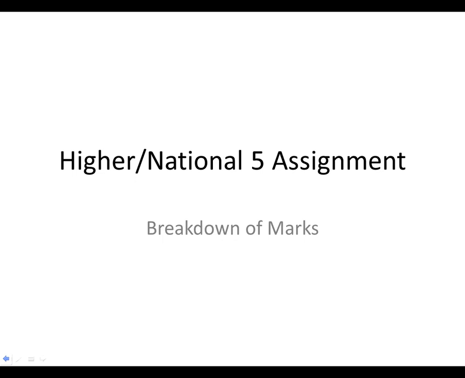So this is the breakdown of the marks. This is where you're going to pick up marks, and this is why I want to go through it, so that I'm not saying to you afterwards, this is where you pick up marks. You know beforehand, before you write it up, where you're going to pick up marks and how to pick up the marks. Okay?